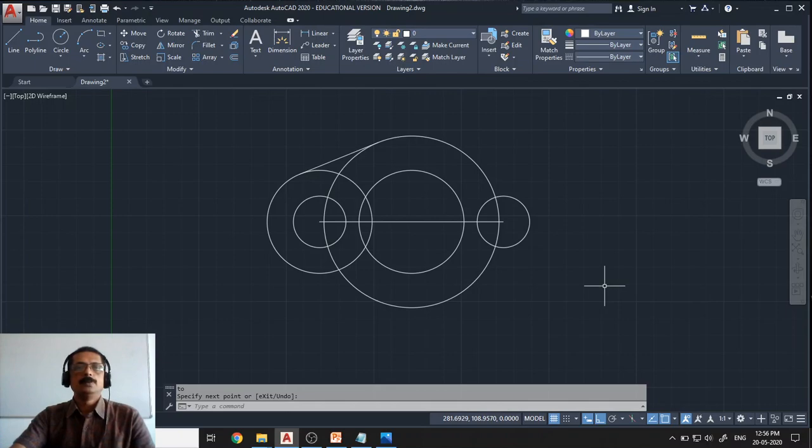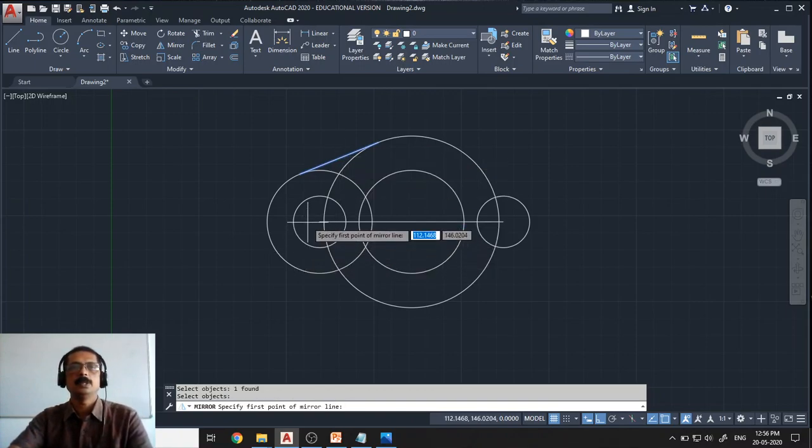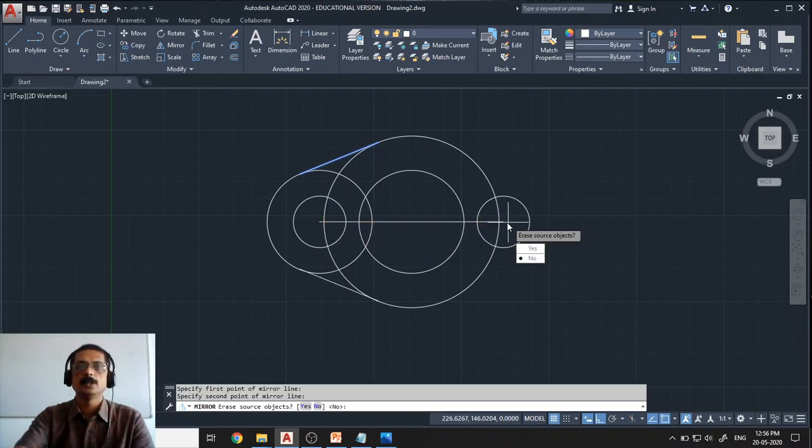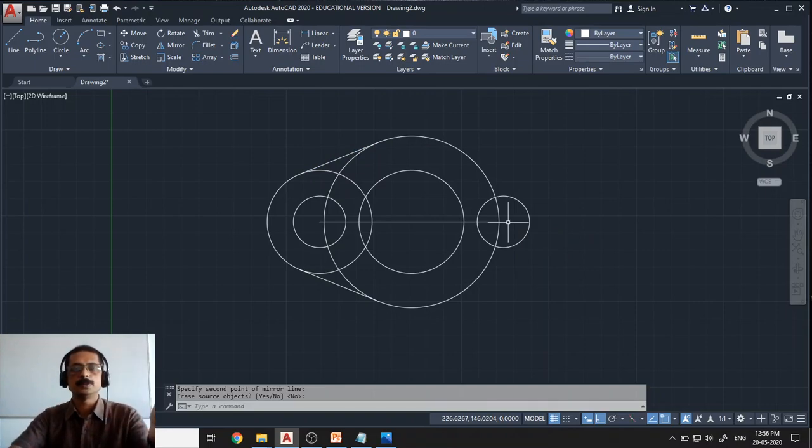Now you can see we have a number of unwanted things here. Before that, I can mirror this line to this side, using the center line as my mirror line. So I'll start the mirror command. I type mi for mirror, select the object to be mirrored, and press enter. Then I pick the first point and second point of the mirror line. To not delete the original object, I press enter.